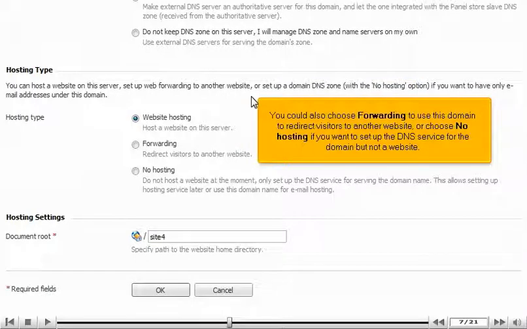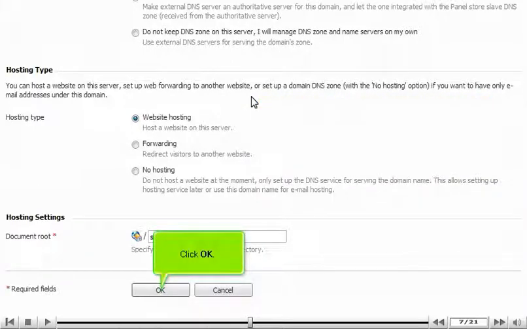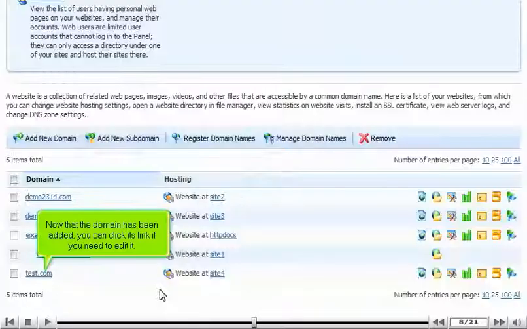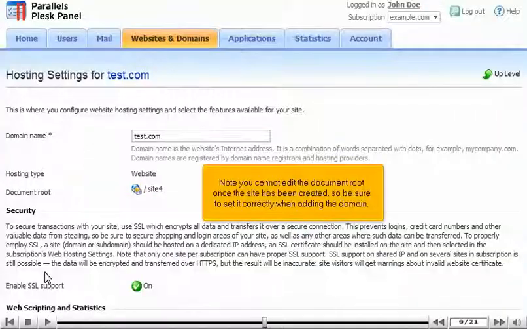You could also choose Forwarding to use this domain to redirect visitors to another website, or choose No Hosting if you want to set up the DNS service for the domain but not a website. Click OK. Now that the domain has been added, you can click its link if you need to edit it. Note you cannot edit the document root once a site has been created, so be sure to set it correctly when adding the domain.